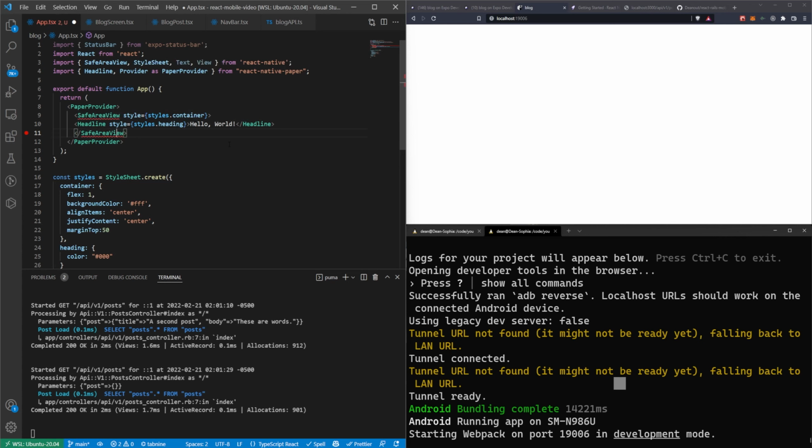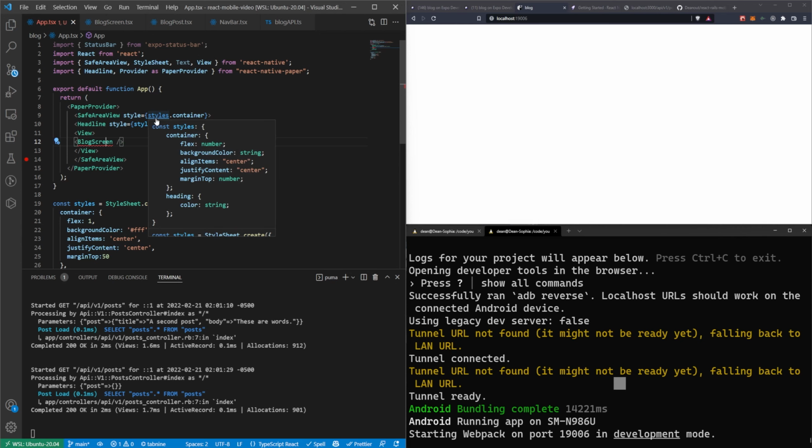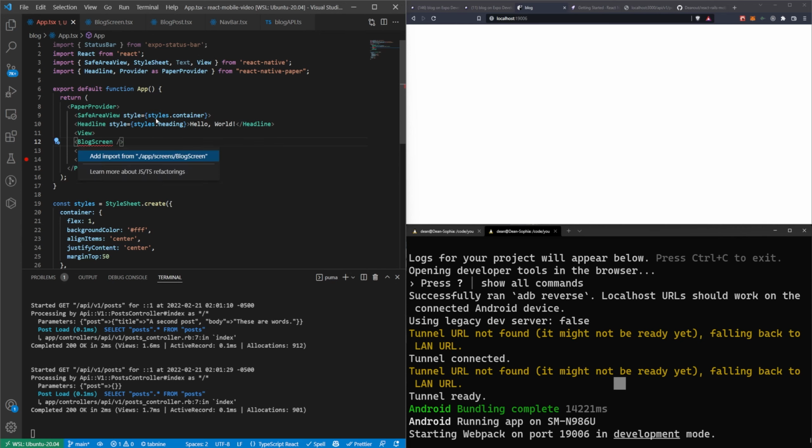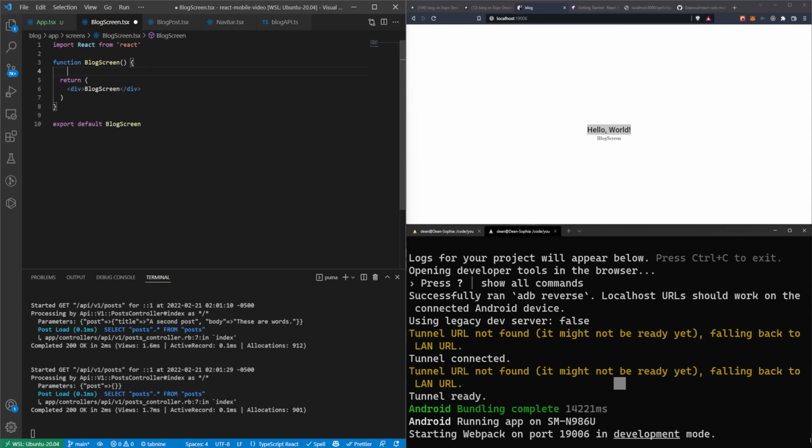Now import the safe area view to fix that error, and then we'll add in a view, and inside of this view, we will create our first custom component called BlogScreen. Now we already created this file, so we'll just control period, add the import, and then we're done inside of our app.tsx. You can see here, it's already displaying the hello world as well as the blog screen from our BlogScreen component. Inside of the BlogScreen, we're going to create a useState for the posts, which means we're going to have to import useState.